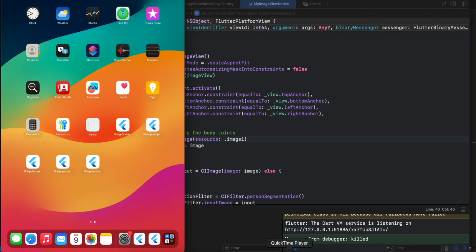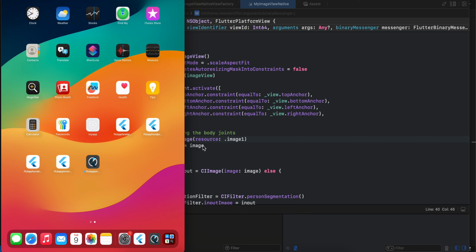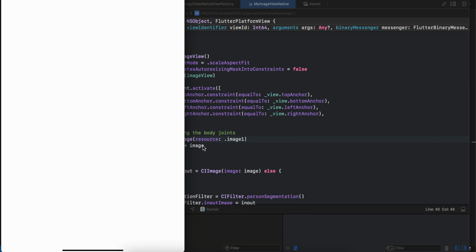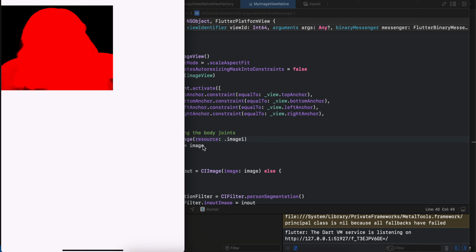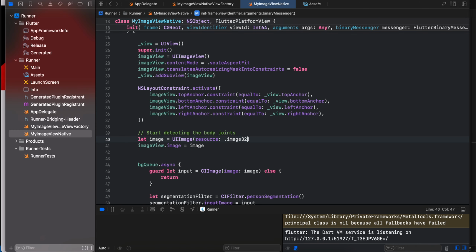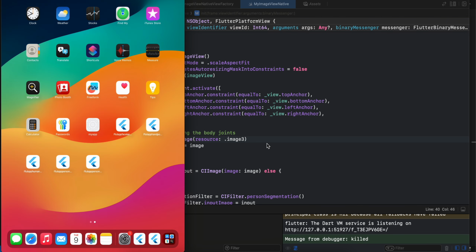So like I was telling, you will have to run this on a real device. Secondly, the image view which you see is not from Flutter, it is from iOS, so we can't use the UI image view from Flutter, we have to use the UI image view from iOS. Here you can see this is the output. I'll just do it for one more image. Also the Vision framework is iOS specific only, so we can't use it for all other platforms.